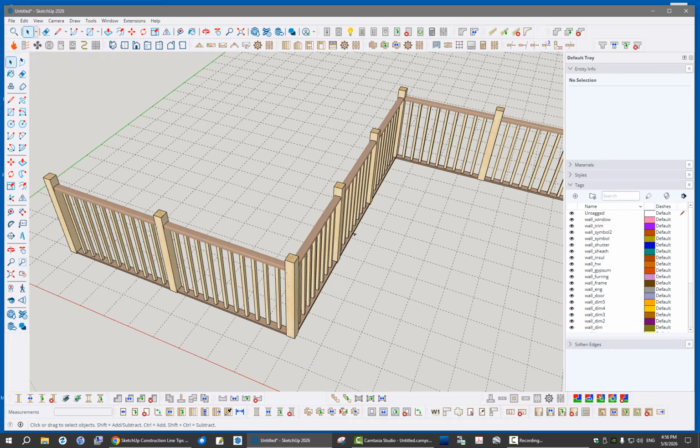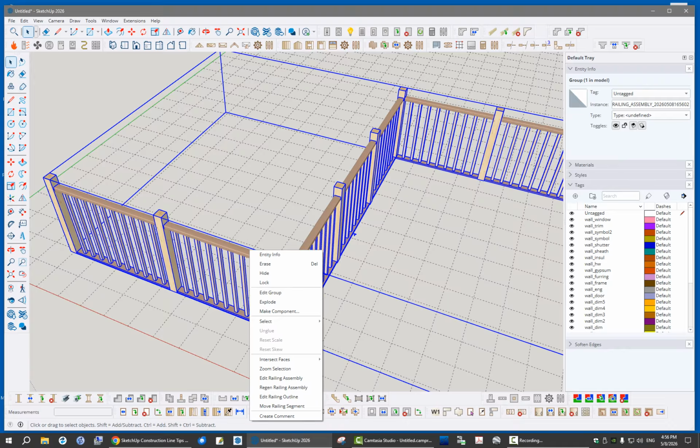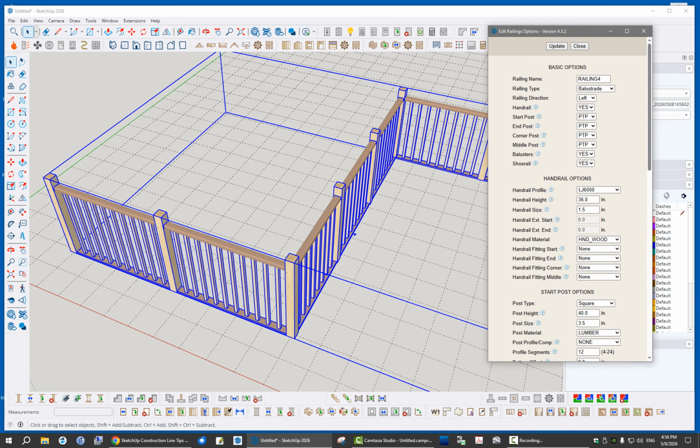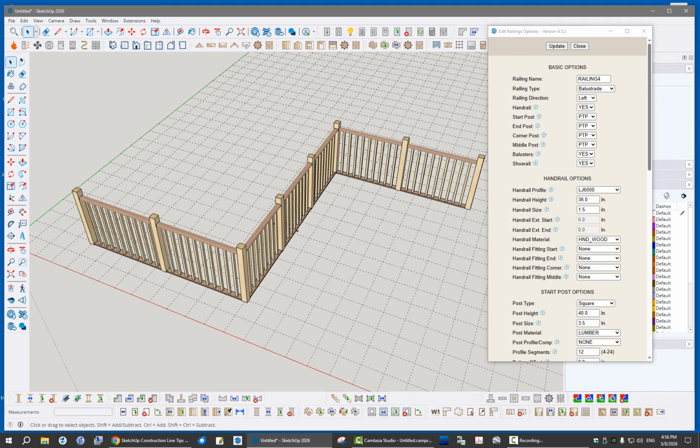First things first, let's go ahead and hit the edit now. Now you can edit by just clicking the button or the icon down here, or you can just right click on the assembly, and you'll notice you have all these options pop up here in the context menu. So edit railing assembly, and there's our edit menu. So spacing first off with these posts and such.